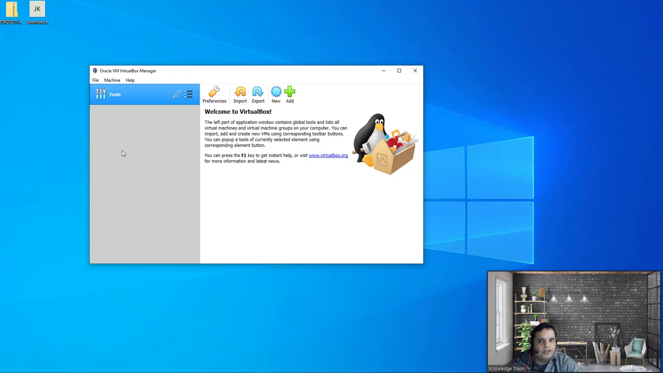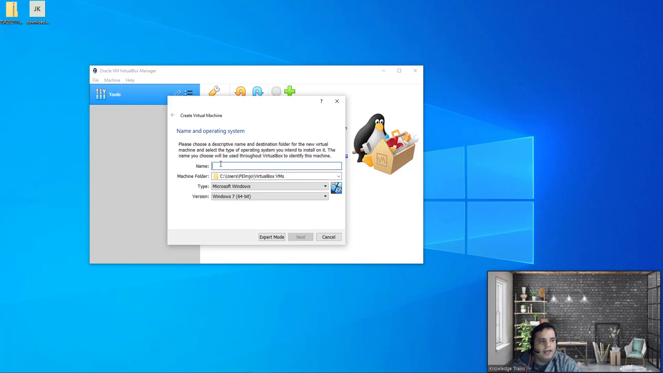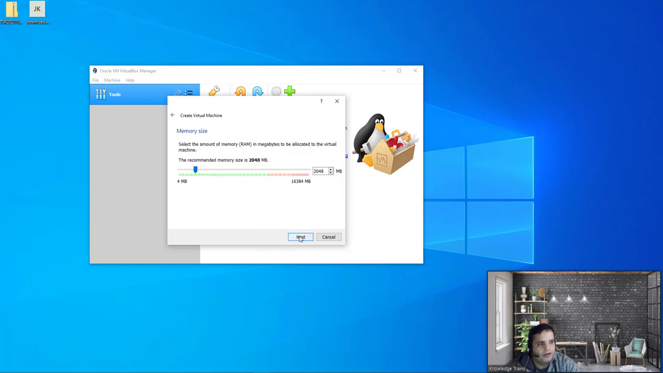In order to install a new virtual machine, you can click on new, and then in here you can name it. What we are doing is a Windows 10 machine installation. This is going to be the location where it will install the virtual machine, and then we are installing Microsoft Windows 10 64-bit. Click on next.